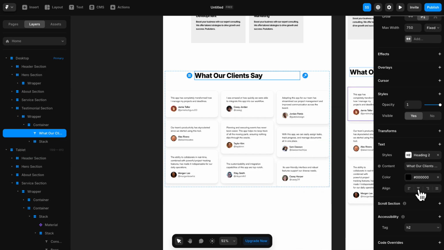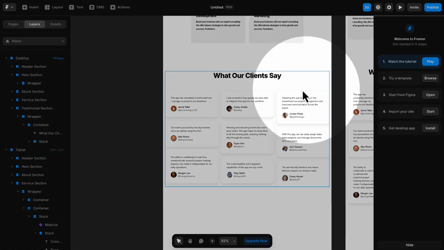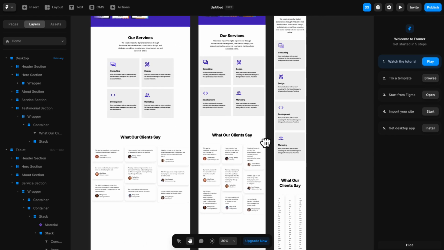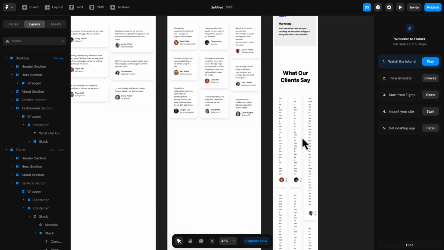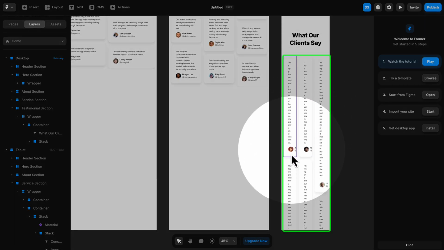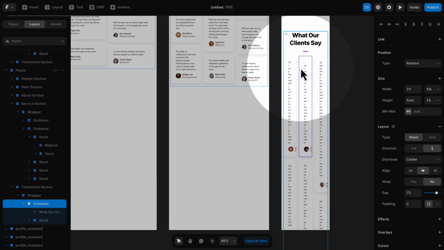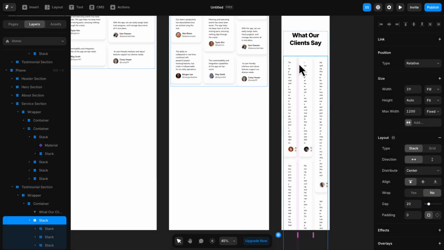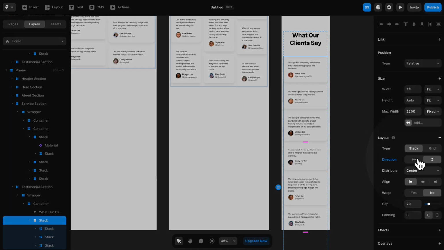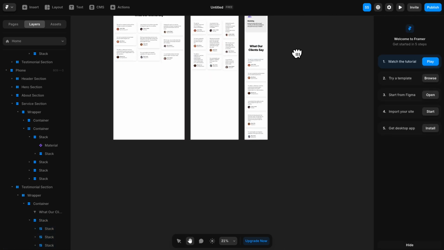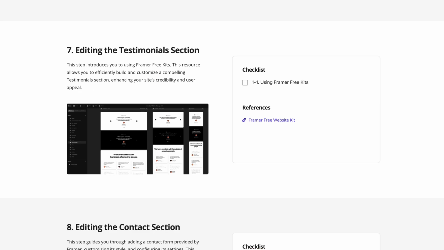Now that we have finished editing the testimonial section, let's check how it looks on different devices. It looks like the mobile view needs some tweaking, so click on the layout wrapping the testimonials. Let's change the direction to reverse. Everything looks good now. Let's head back to the guide page. After checking everything, let's move on to the next step.